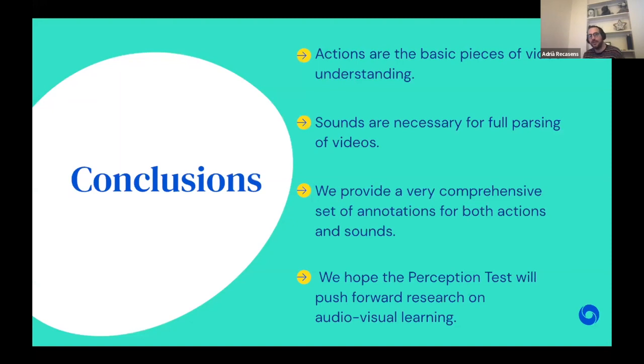As a conclusion, actions are the basic pieces of video understanding, and sounds are basically necessary for parsing. So we have a comprehensive set of annotations for both of those, which is great. And we hope that these annotations will push forward the research on audiovisual learning. So thank you very much.